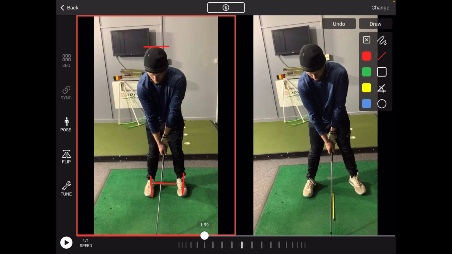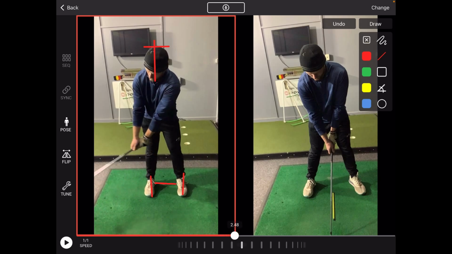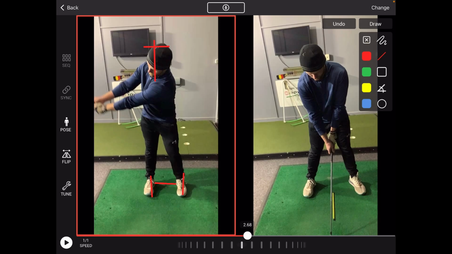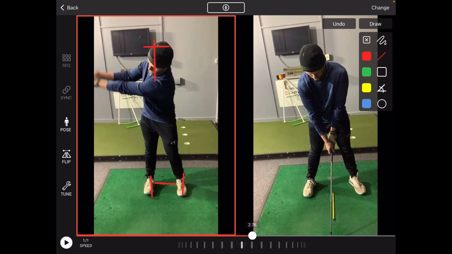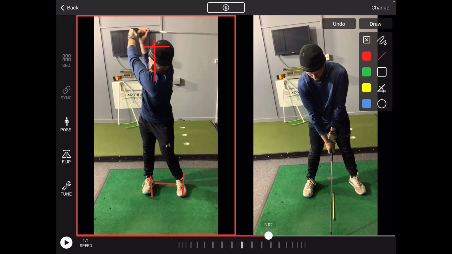I'm just going to draw a line across the top of the head and then another one through the centre. And you'll notice here, as this player starts to rotate in the backswing, the head, the torso, pelvis starting to rotate. But notice here how the head now starts to elevate. It starts to move up. And as we get to the top of this backswing, the player's actually started to move back towards the target. The head has elevated.